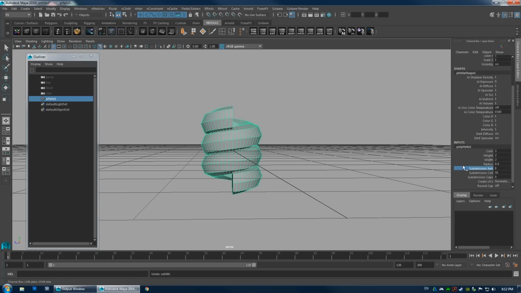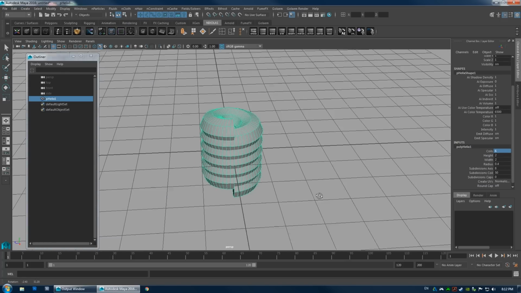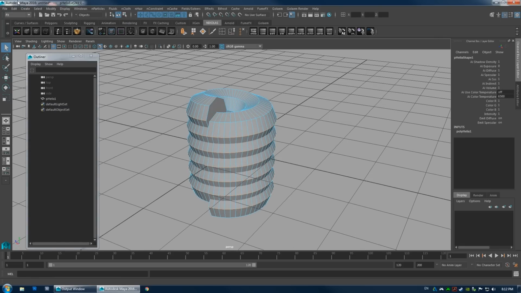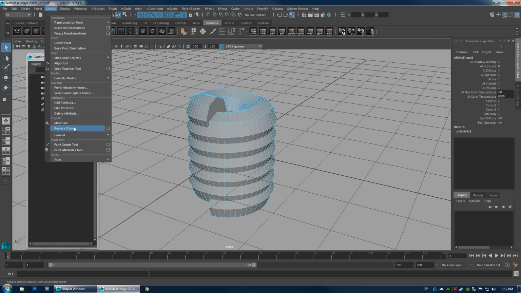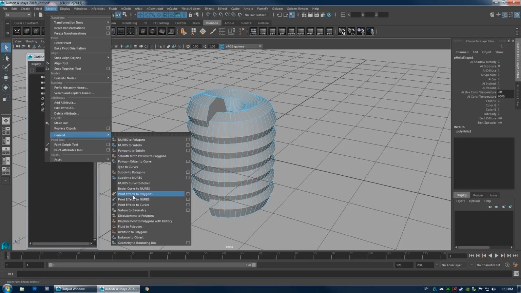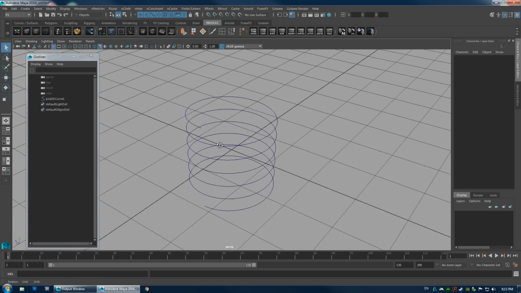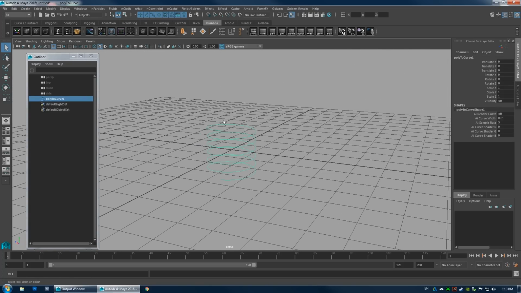Believe it's, no, not the axis. Could be the coil, no. Yeah, coils, here it is. So let's say there are 6. That looks pretty cool. Now you select the edges, and it's as simple as Modify, Convert. They have this awesome feature called polygon edges to curve. So now we essentially have a curve in a spiral helix.